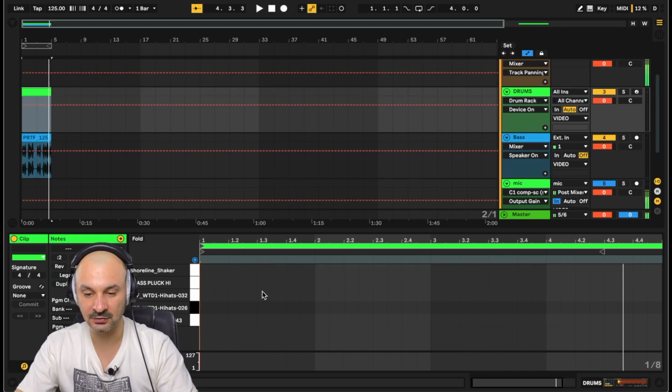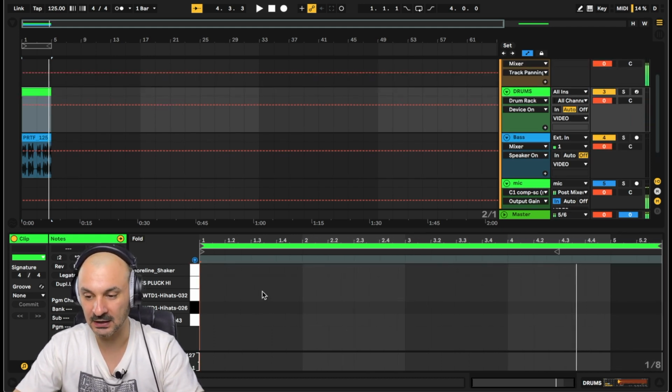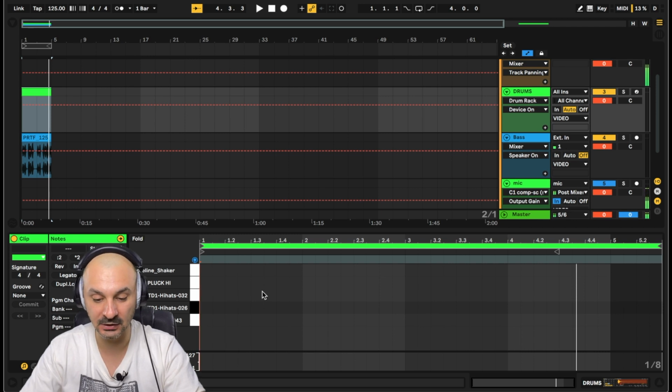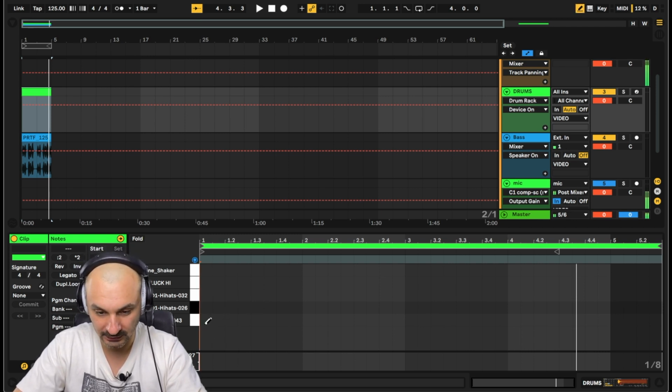In the techno genre, we have a 4 on the floor drum pattern, which means that we have a kick on every beat of the measure. So we're going to layer that now.